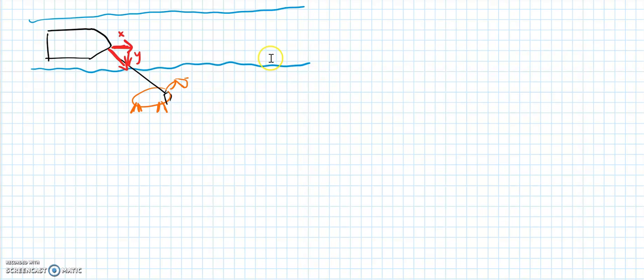So let's do a quick example. Hopefully that helps you contextualize it a little bit. If you wanted to Google this scenario and watch a video, you can see a horse pulling a boat.